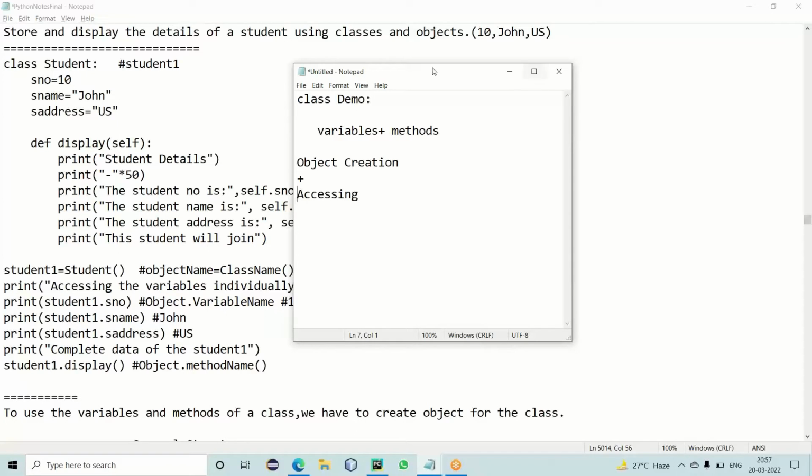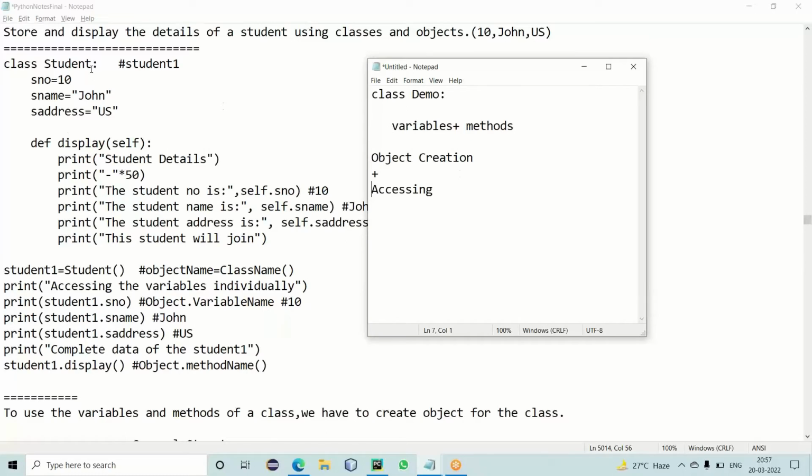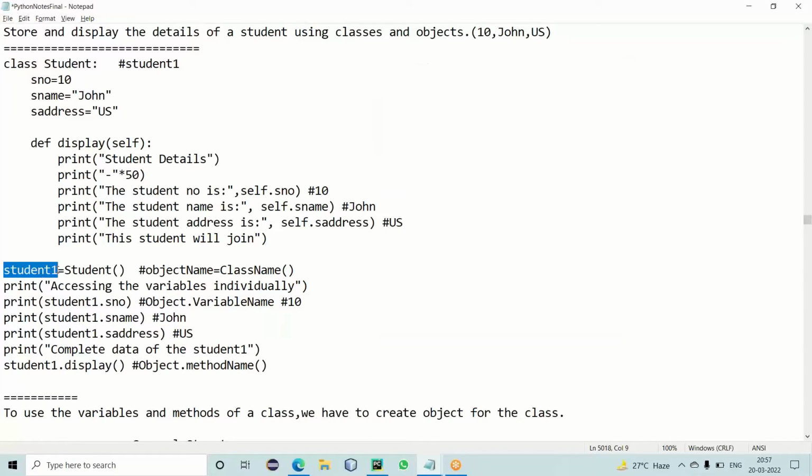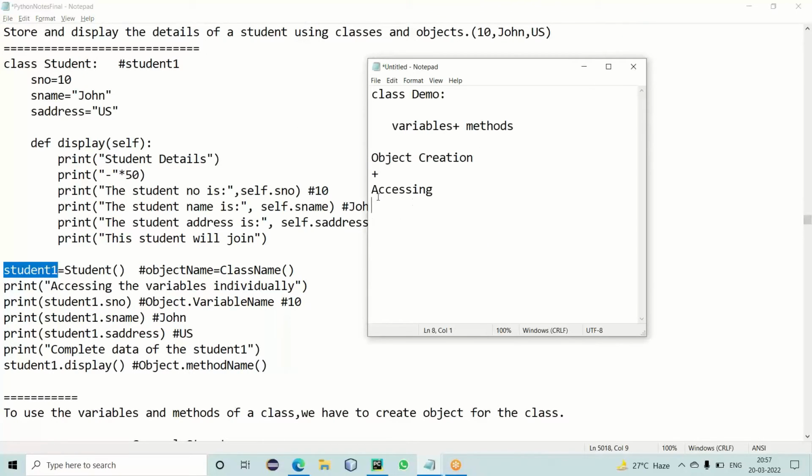Fine. So let's compare the general structure with this program. In our program, the class is nothing but student. The variables are number, name, and address. What is the method in the class? Display. So to use these variables and methods, we should come out and create an object. What is the object created by us? Student1. Once the object is created, you can just access. Accessing means using. In Python, dot is called the access operator. To call a variable or to call a method, we will just make use of this dot.